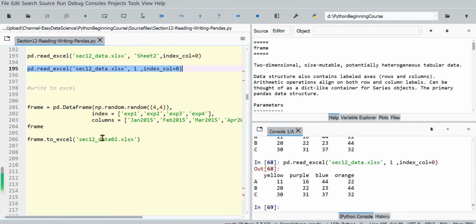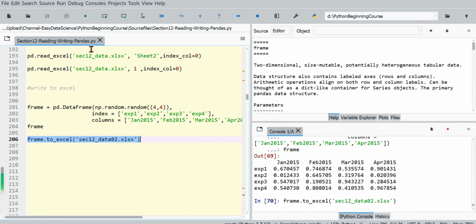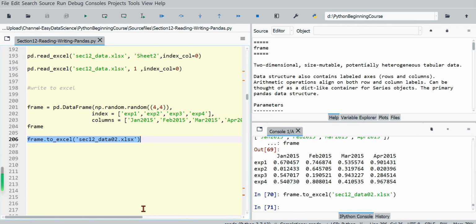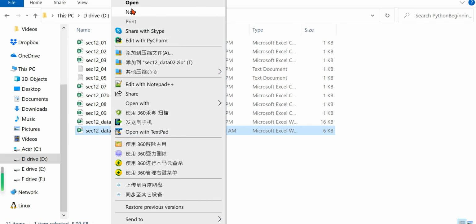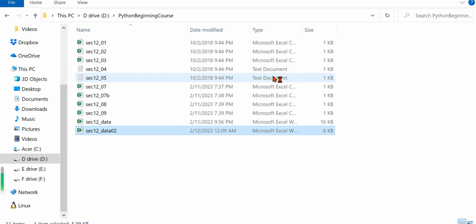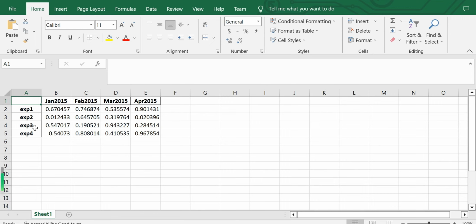Same data frame, and we will write to an Excel file from a data frame. First, create a new data frame. Write it to this file. So this is the correct second data frame.